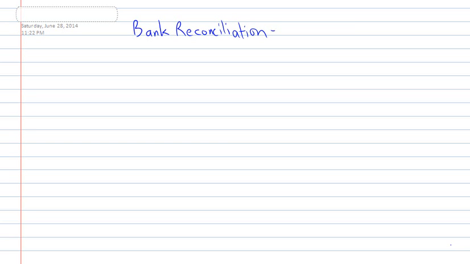Ladies and gentlemen, so here is the updated version of the bank reconciliation. I hope you're excited. Alright, so I'm going to start off with a basic example, and then I'm going to do one out of the exercise series that's a little more involved.